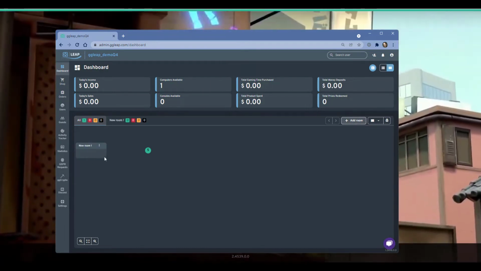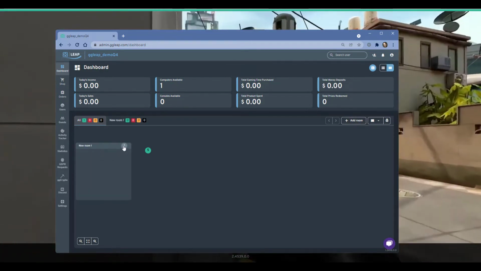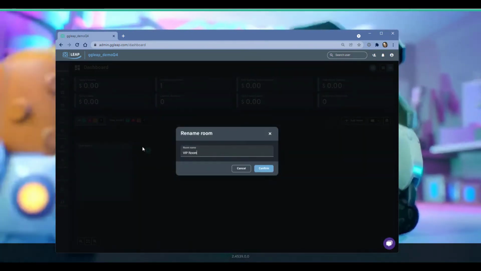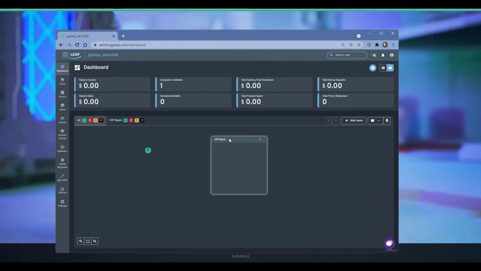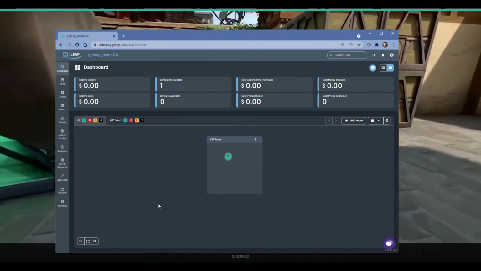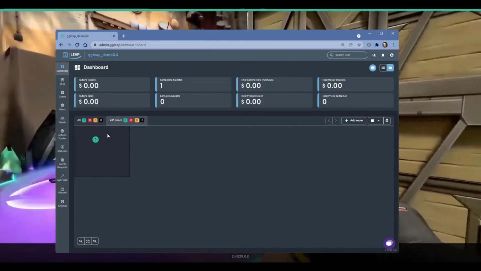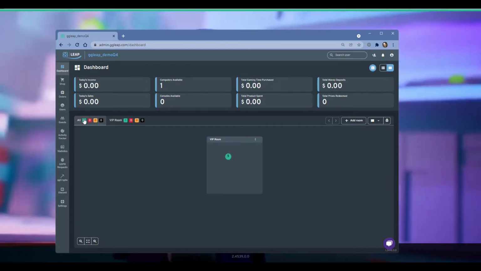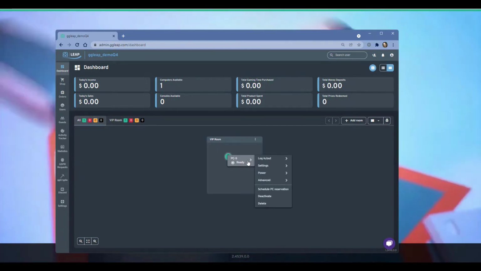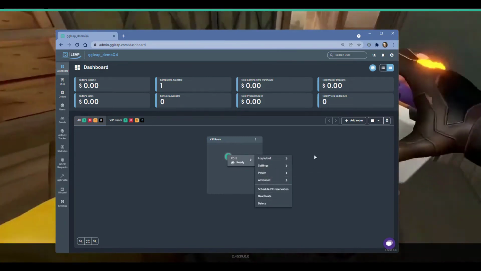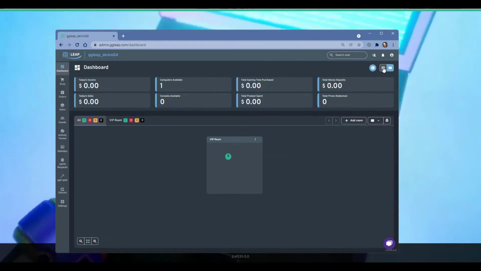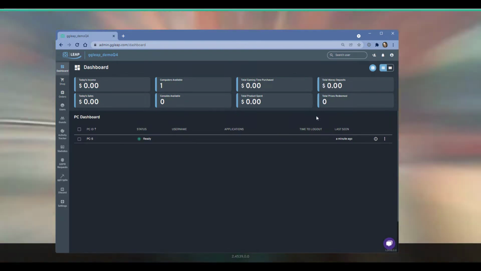So for example, let's resize this and create a VIP room. If I put that over here, I can pop this computer in it. Now you can see that PC5 is included in the VIP room, and I can select this room if I just want to see this room. And from here again, I can click on this PC to perform actions. So that's just to show you some of the functionality on the dashboard.